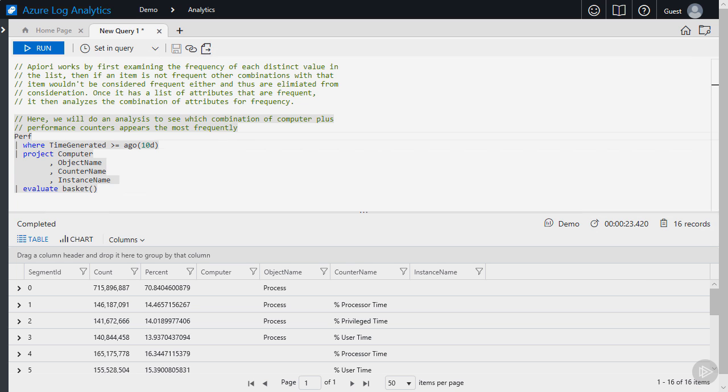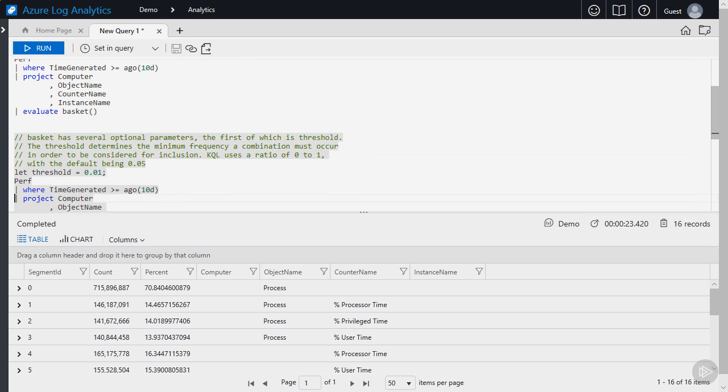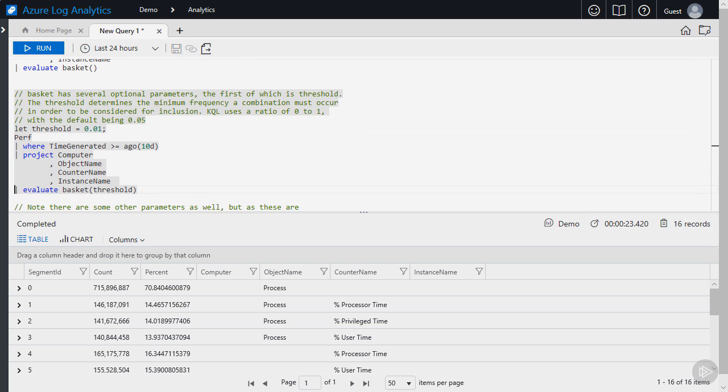The basket command in KQL does have a parameter we can pass in. This is the threshold. The threshold is what determines the minimum frequency a combination must occur in order to be considered for inclusion. Now within KQL, we use a ratio between 0 and 1, the default being 0.05.